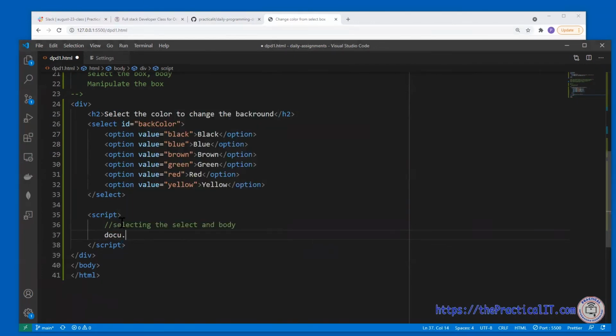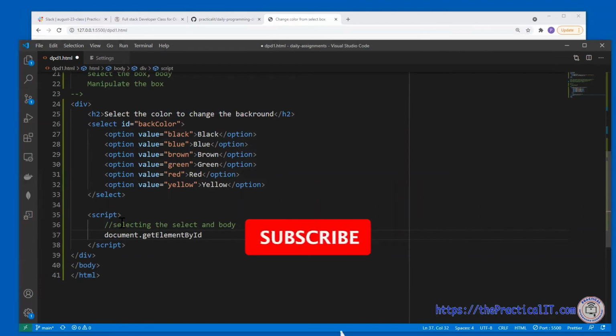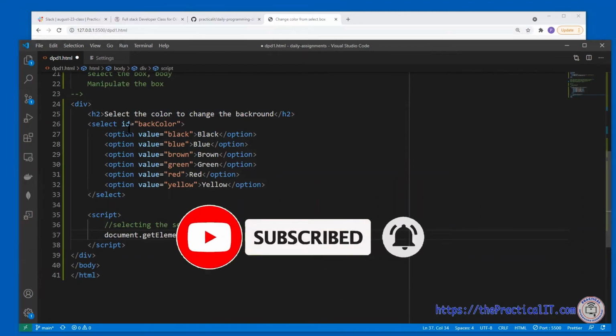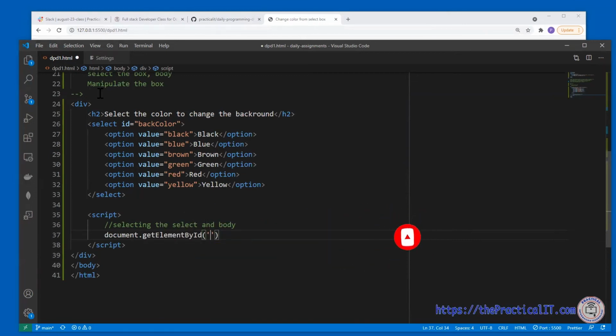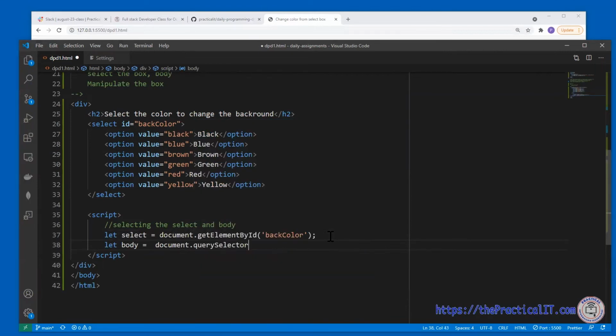So we can say document.getElementById. And this one, we can have it for the select because we have selected it using that background color. So what I'm going to do is copy that and put it here. And that would be giving me let select. All right, so we have selected the select box on that one, and then I'm going to say body equals document.querySelector, and then I can have body. So this one is going to give me the body, and this one is going to give me the selection for the select item itself.